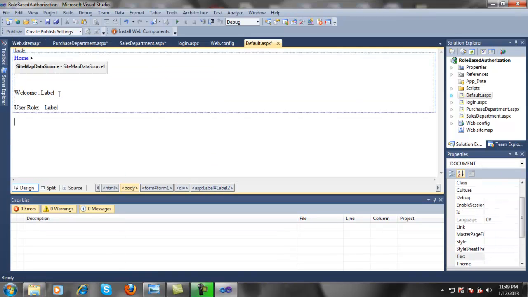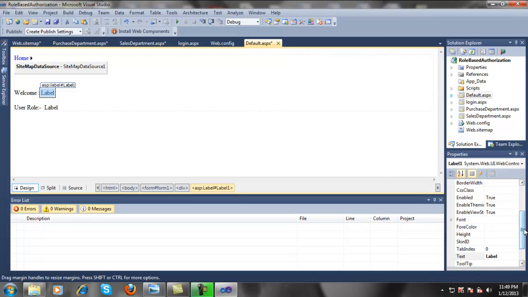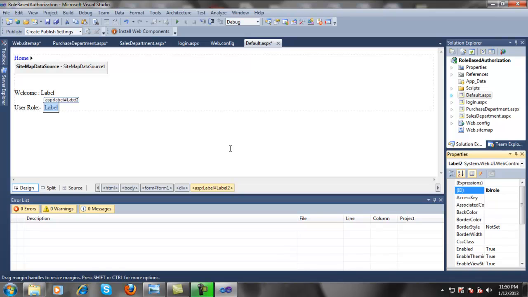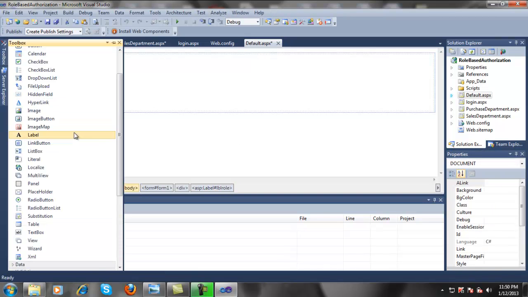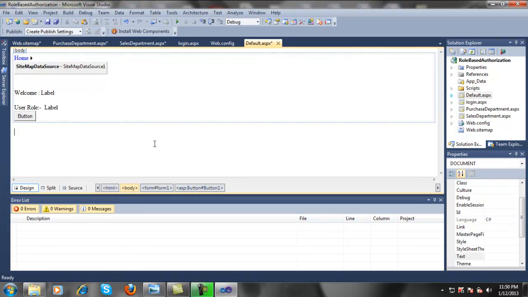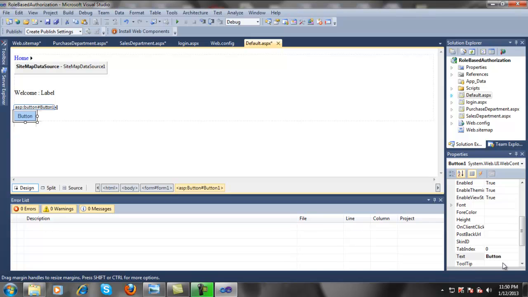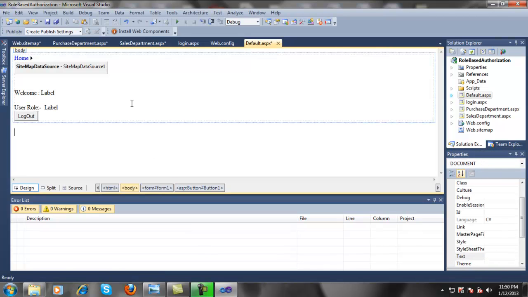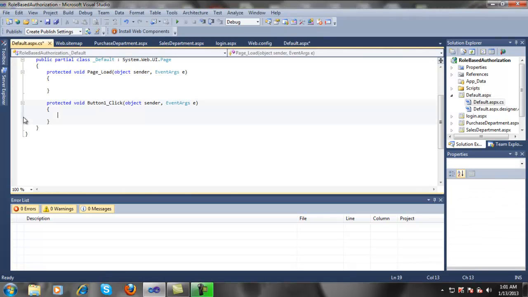Now a label, and let's give it an appropriate name. So let's say label user. And let's say label role, and finally I need one button. Here say logout. Okay, double click on the logout button.